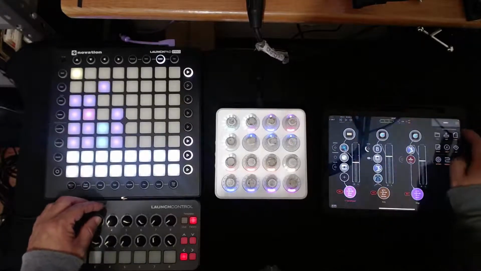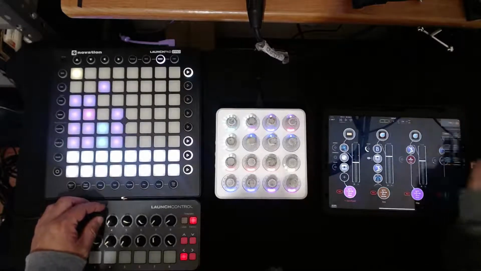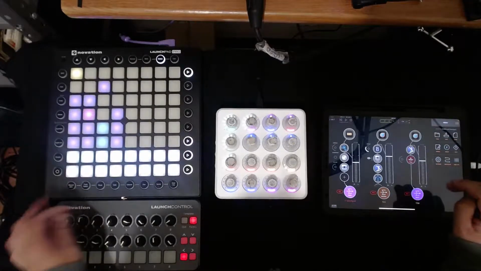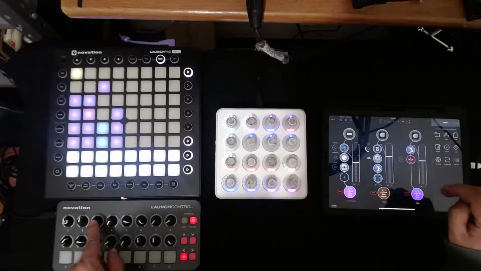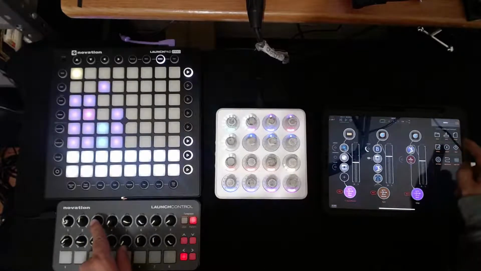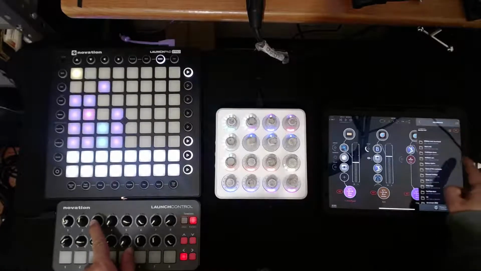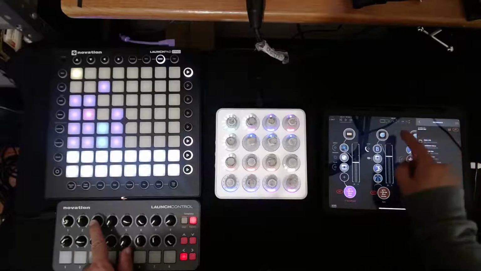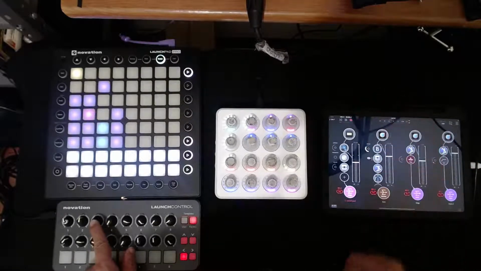Okay, so that first thing, that was wrong. Okay, that's not how it sounded in my head. I think I should add a filter. This is controlling a filter in the Launchpad app. So let me erase that. Yeah, erase that. And we're going to try it one more time. There we go.